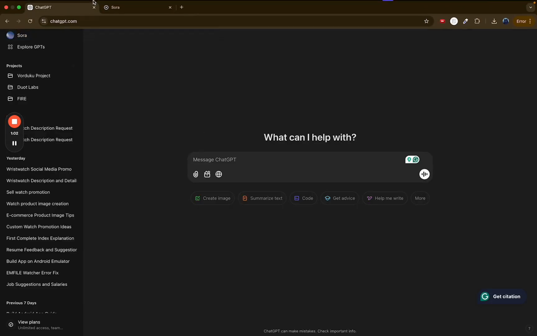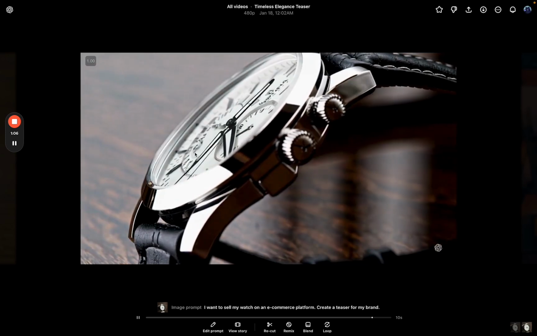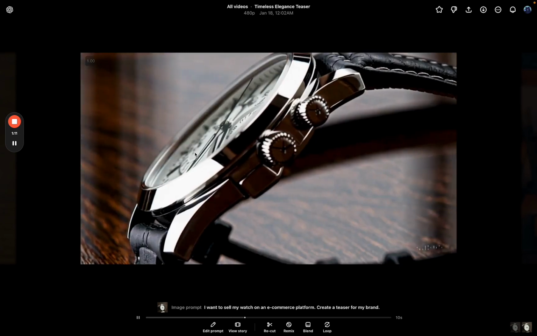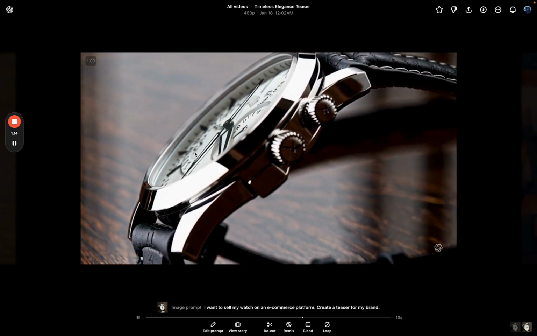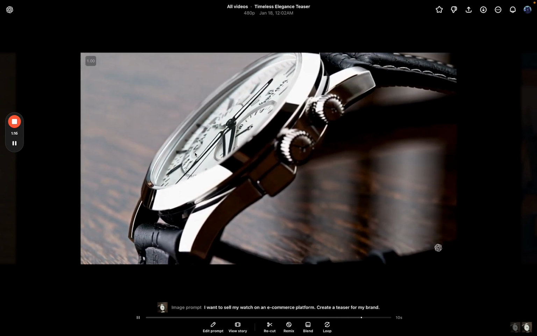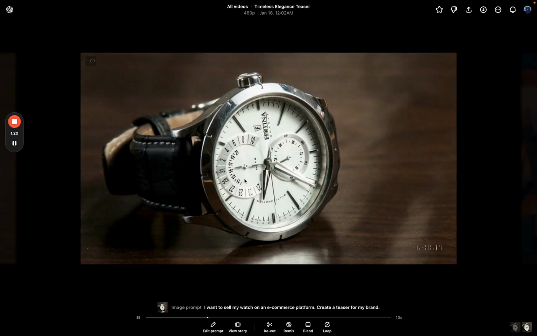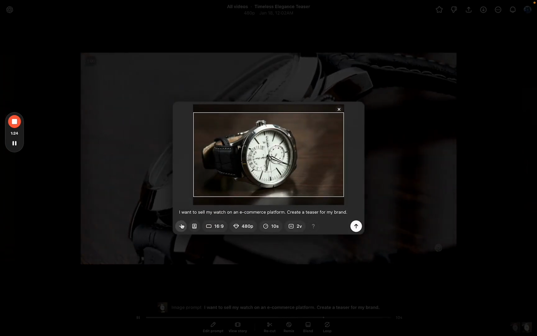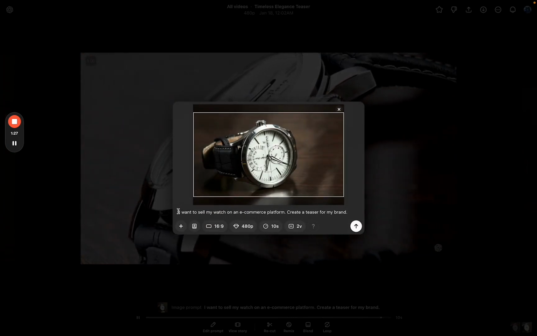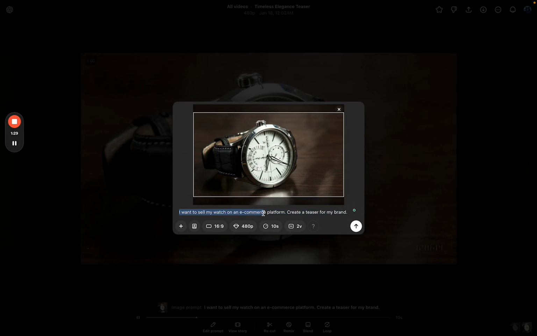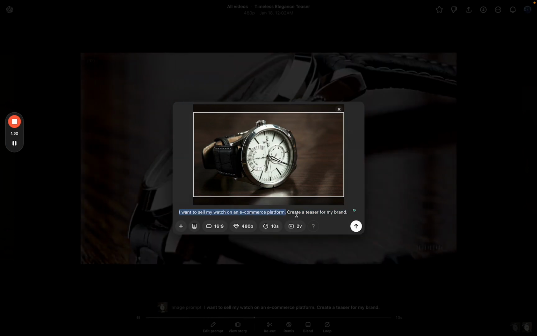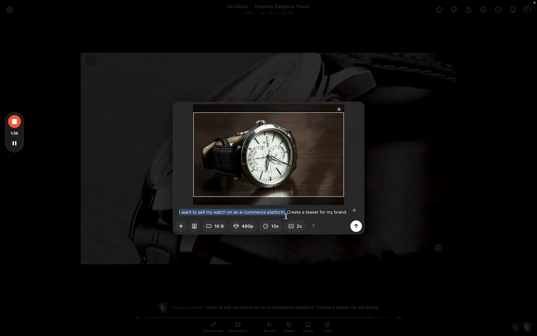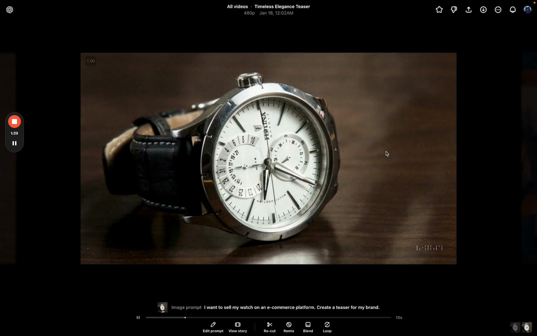Now, we've created this video before, a shooting demo, but we went from a static image to having a video where there's movement on the dials of the watch and also the camera angles on the video. Now, all it took for us to get to this video was the image that we saw earlier and the prompt that we see on the screen, which said, I want to sell my watch on an e-commerce platform, create a teaser for my brand. That's all it took for us to get to this video.